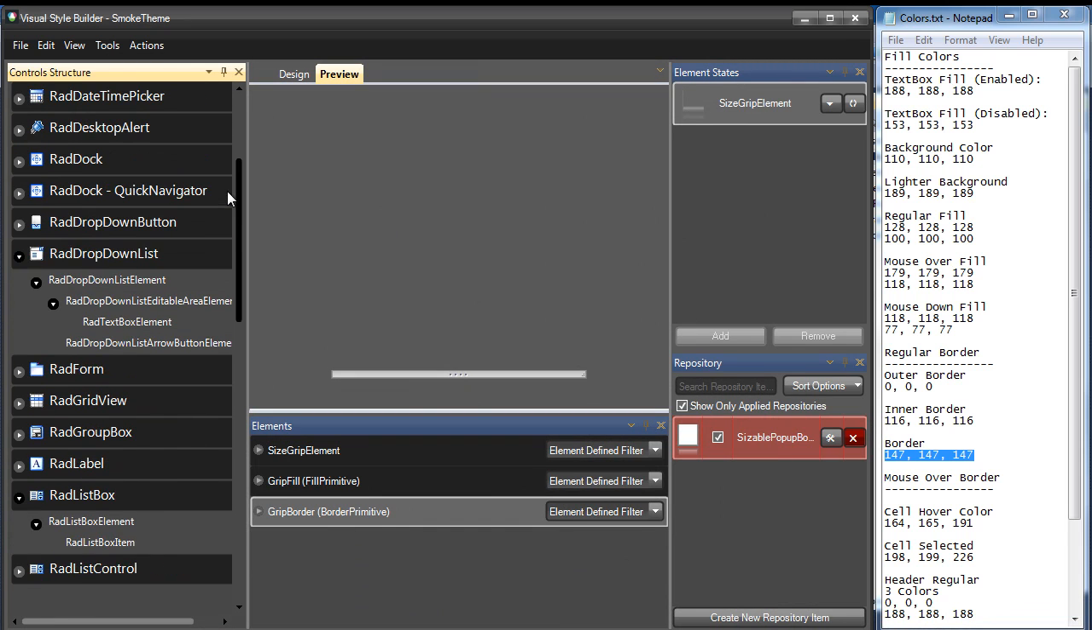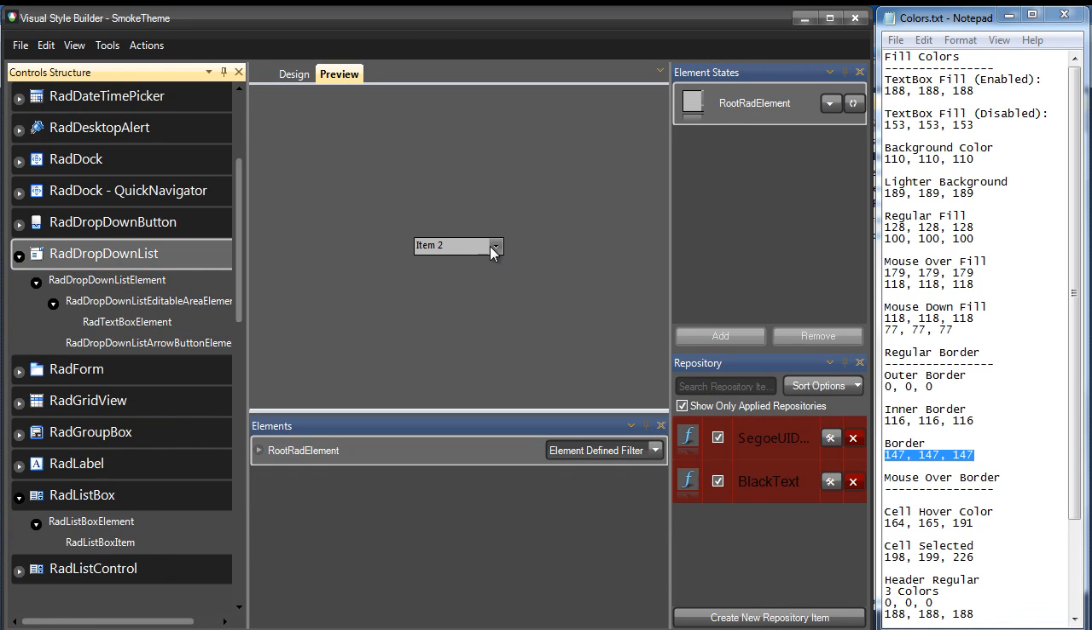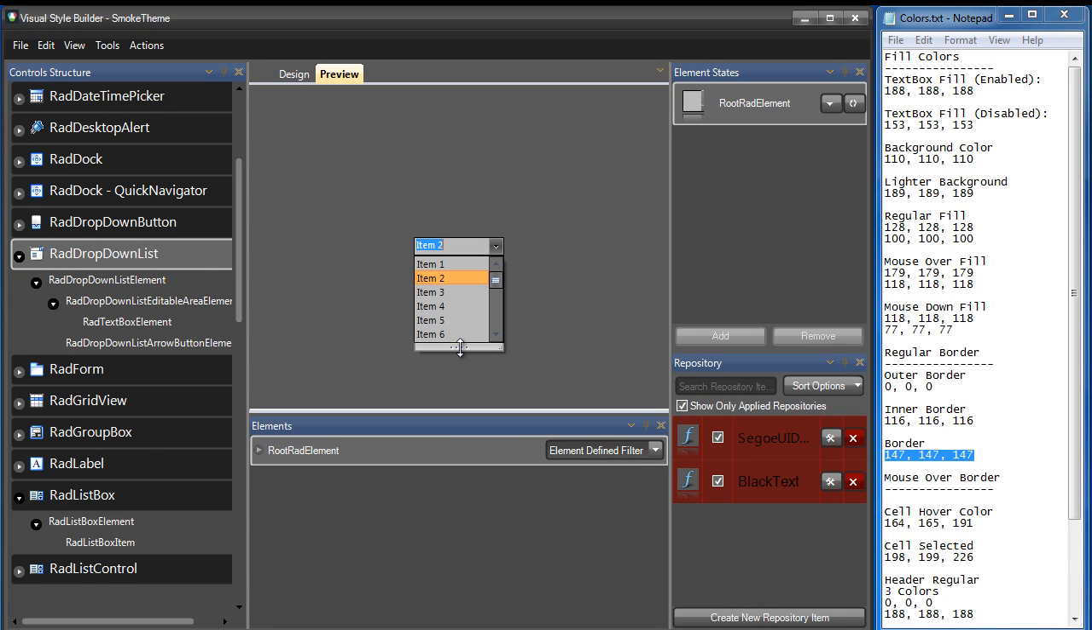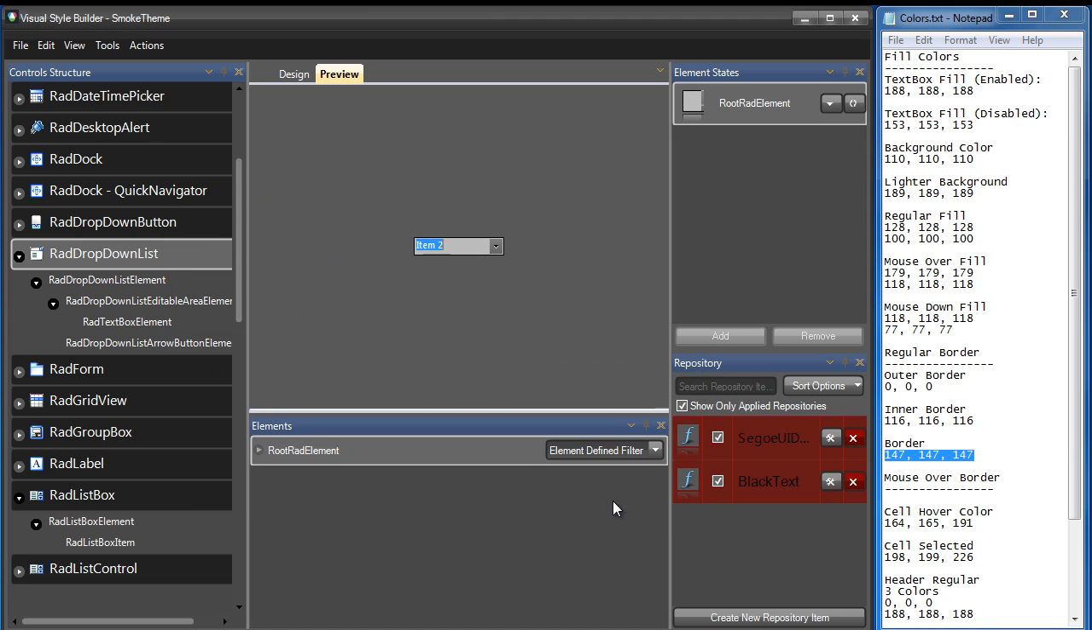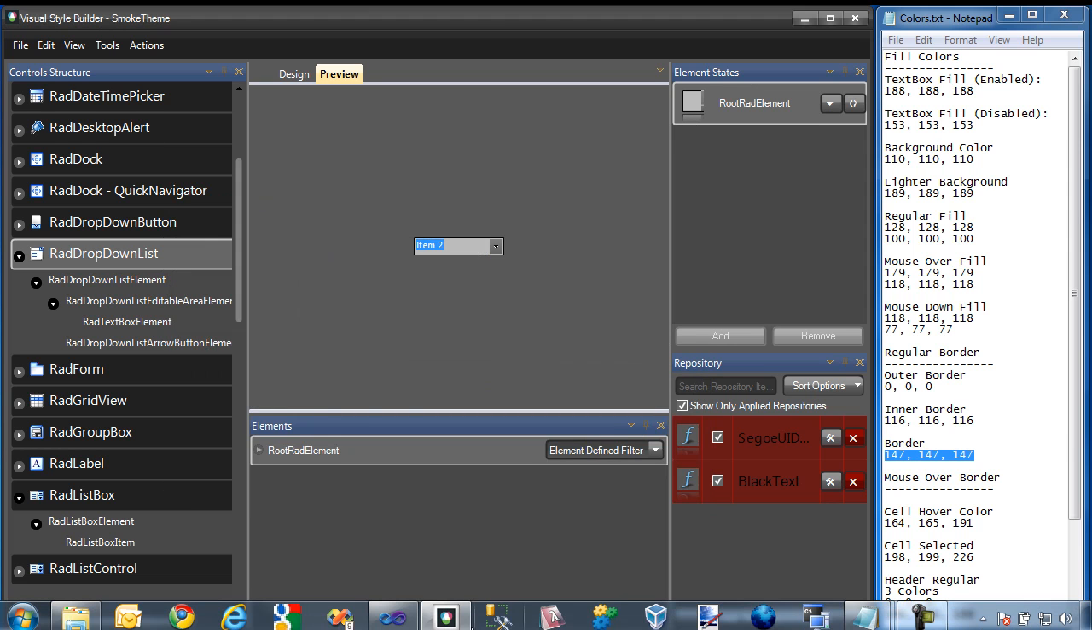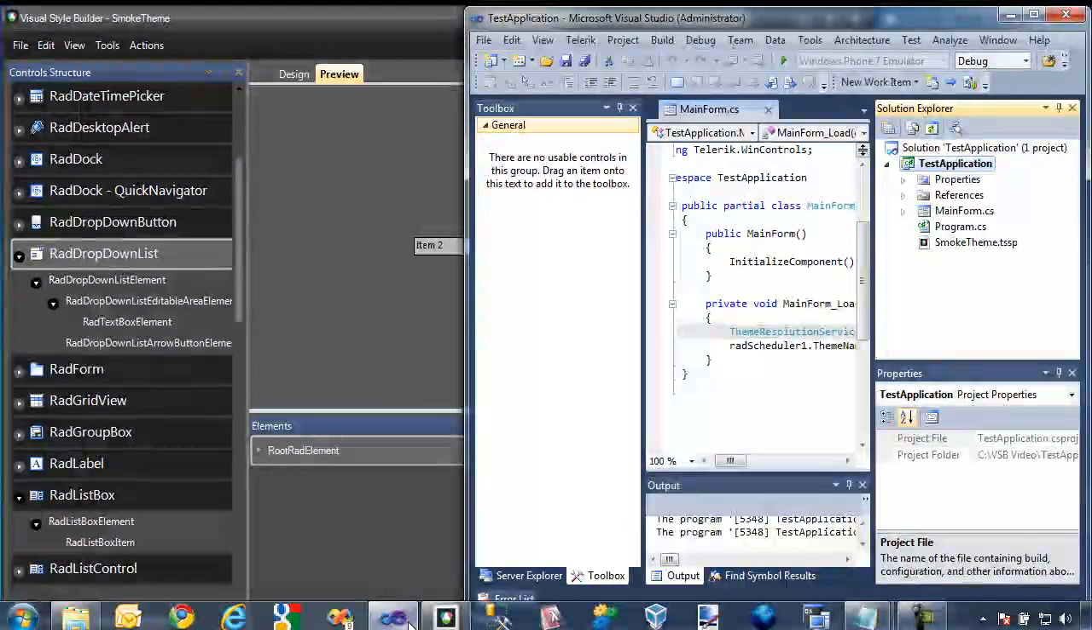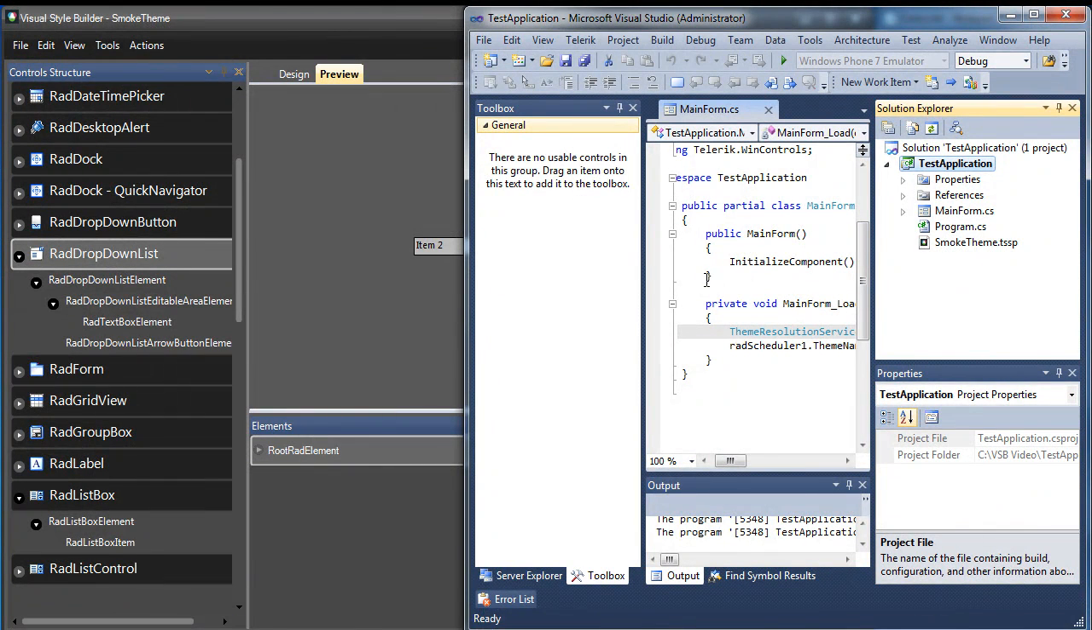So if we come back up to the Rad drop-down list and expand it, as you can see, here is our recolored sizable pop-up. So that's pretty much it for what we're going to be doing to theme this control. So now I'm going to go to File, and we'll do a Save As, and I'm going to save it as my smoke theme inside of my custom themes folder, so I'll click OK. And now let's jump back over to Visual Studio and we'll test this theme in our test application.